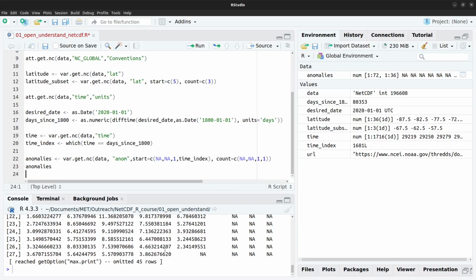And there they are. So that's everything for this video. Now you know how to get data out of a NetCDF file. The next thing you might want to do is learn how to plot the data. So that's going to be the next video. I'll put a link to it here somewhere when it's ready.